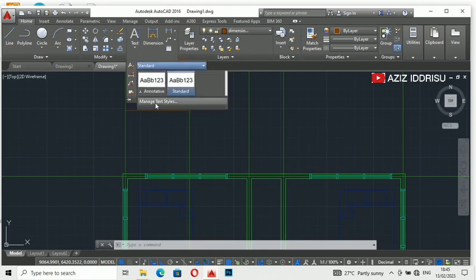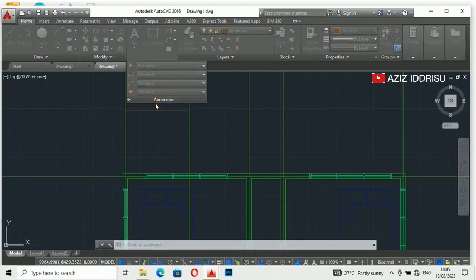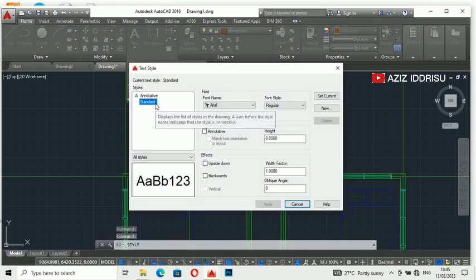So we click on the first icon, which is the standard one. Then we go to the settings of that one. Then we increase the height to 150. So 150 is like the length of the walls or the width of the walls.